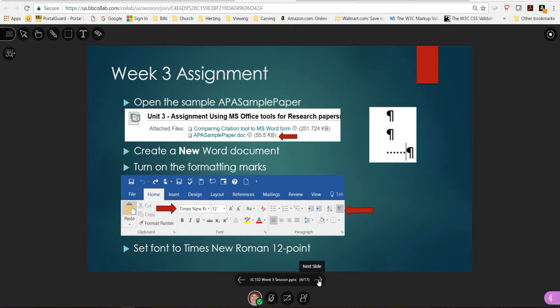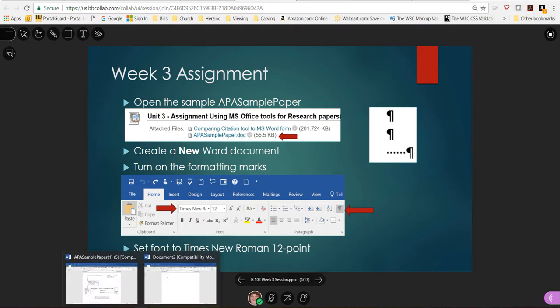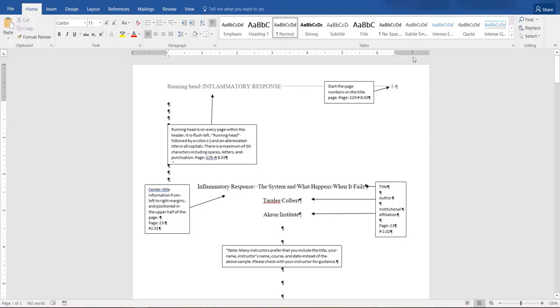For the week 3 assignment, you're going to do a research paper, a short one. So first, open the APA sample paper that is attached to the assignment, and I have it open. It shows you what a typical APA paper looks like. You'll see there's a running head, there's a page number, you have a title page.